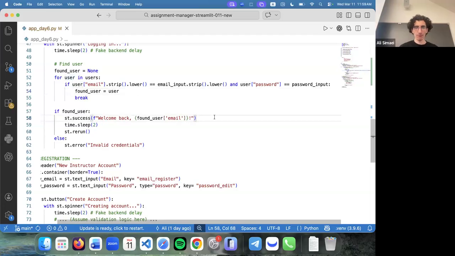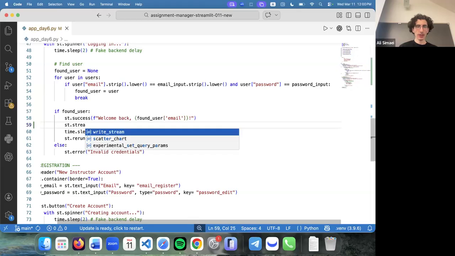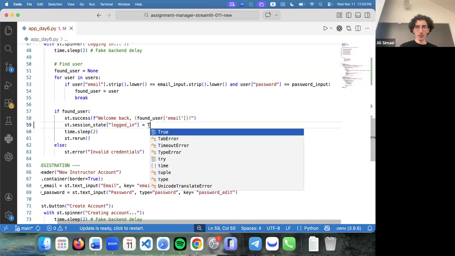How? Here, when we have st.success welcome, we said we created the session state keys to remember the prior state. So let's use them. One key is logged in. Here, if we found the user, now the login flag has to be changed to true because now the user is logged in. So st.session_state logged in, change to true.